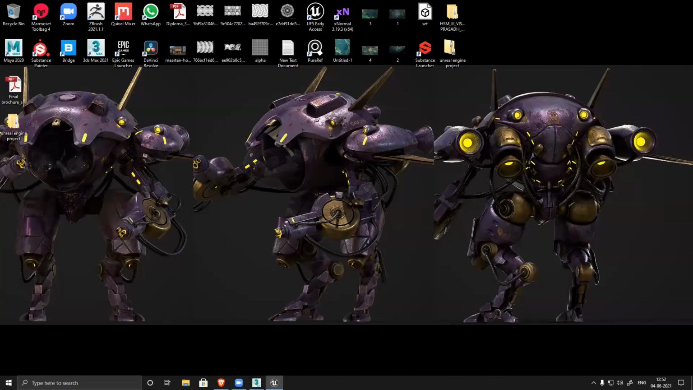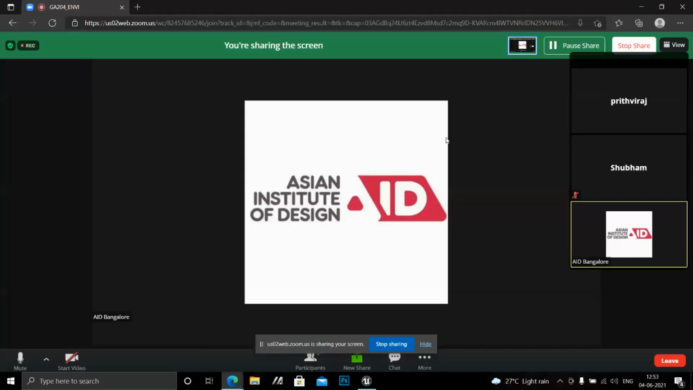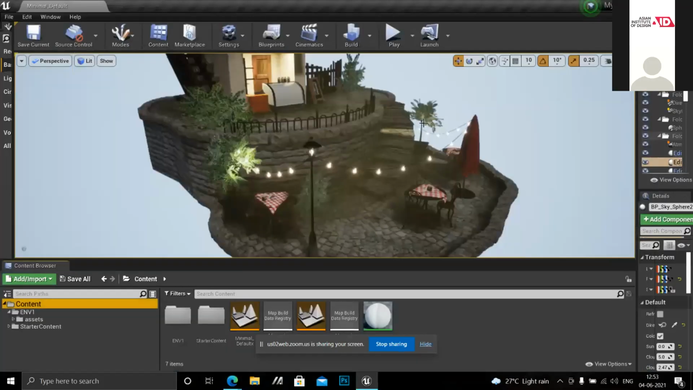Sir, can you see the screen, sir? No, I cannot see it. Something happened. It's stuck. Oh, now I can see. Just give me a second. I'll just place it in this window. Yes, sir. Now I can see your scene.